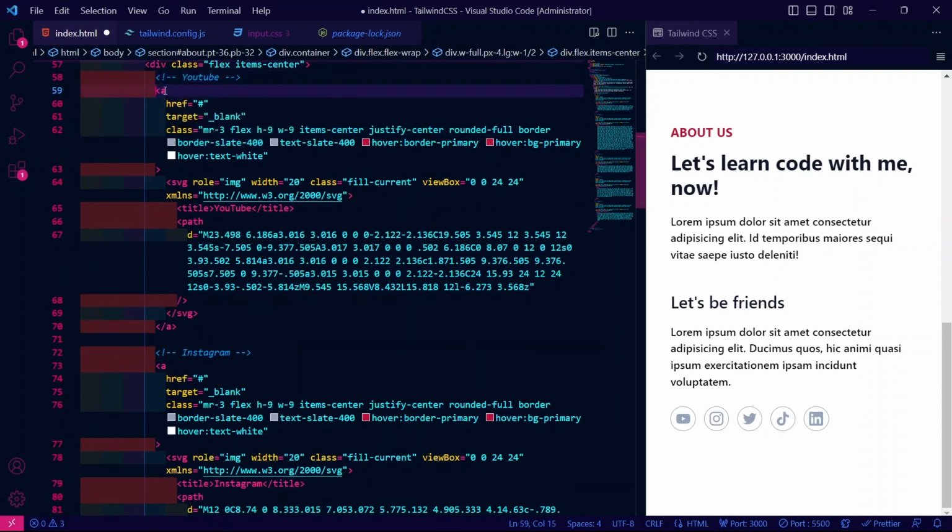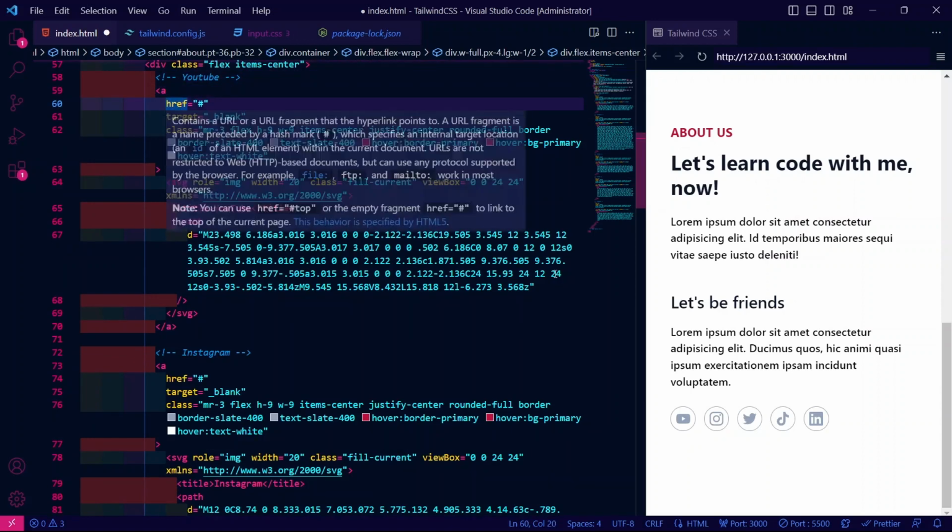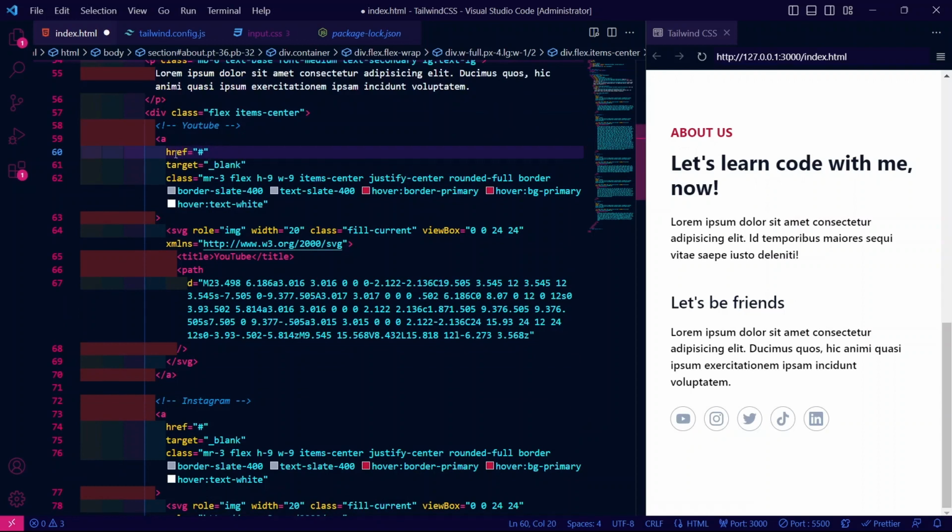So you make the a and href. Here I'm just gonna keep it blank by using this hashtag, so it won't go anywhere when you click it. And the target is blank. The blank target is going to be making a new page, new blank page.